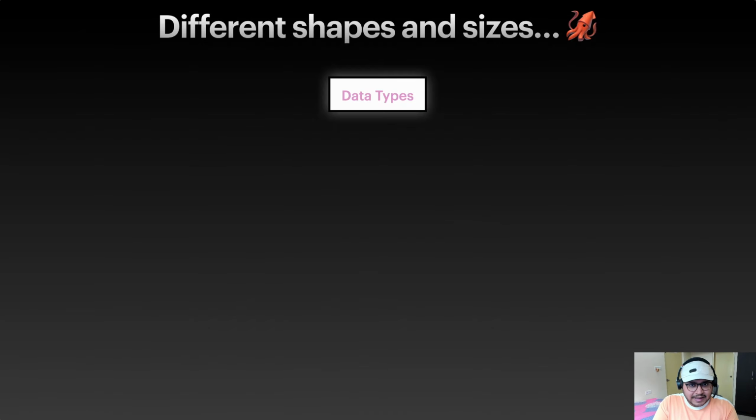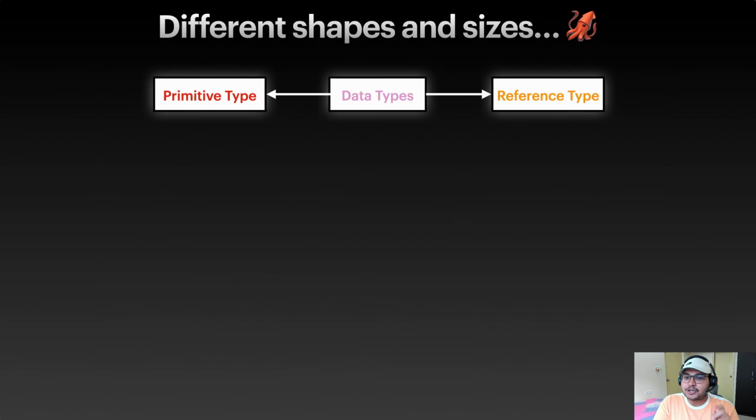Now let's explore the range of data types Java offers to its developers. In the Java programming language, data types are classified into two categories, that is primitive type and reference type. Since we haven't introduced the concept of OOPS, classes and objects, for the time being, we will skip the discussion on reference type for future episodes.